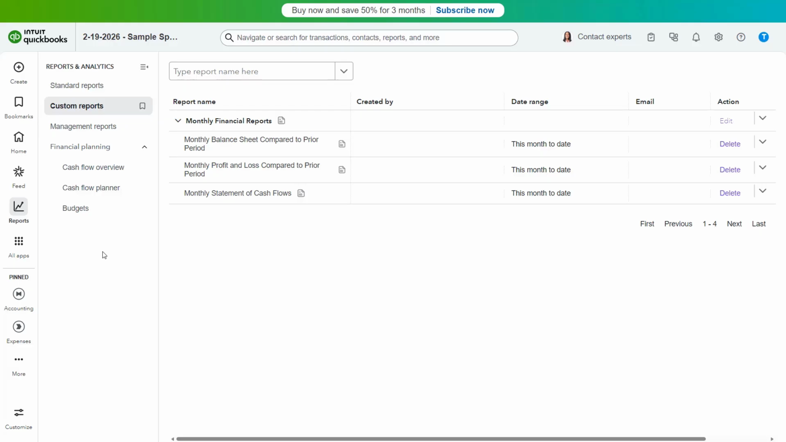To view report groups in QuickBooks Online, hover over Reports in the navigation bar, and then click the Custom Reports link in the Reports and Analytics menu that appears. Alternatively, if the Reports and Analytics bar already appears on screen, you can just click the Custom Reports link within it. Either way, the Custom Reports page then opens to the right and shows your saved custom reports and any report groups you have created.